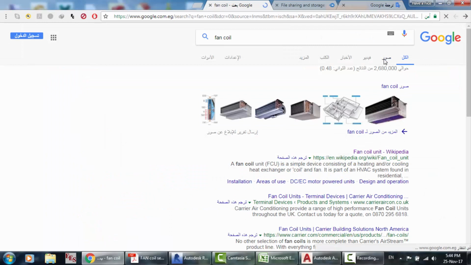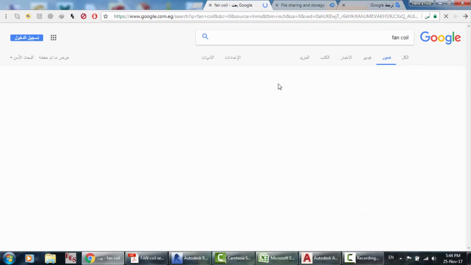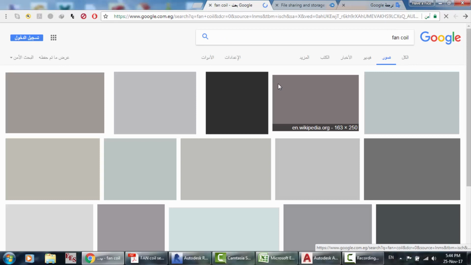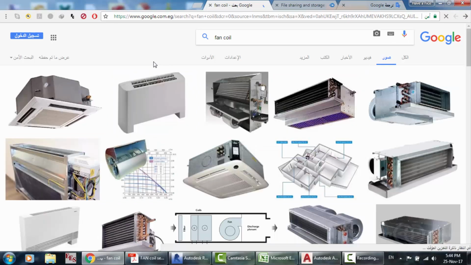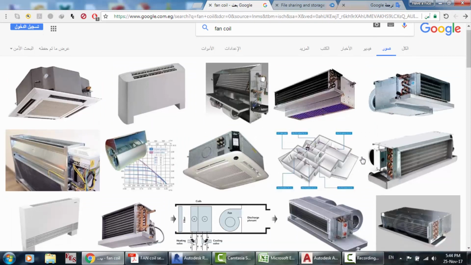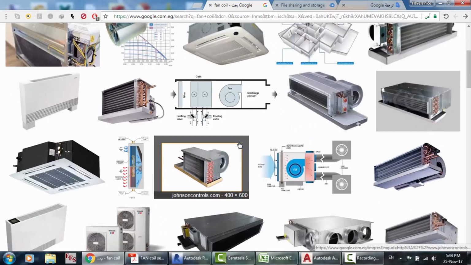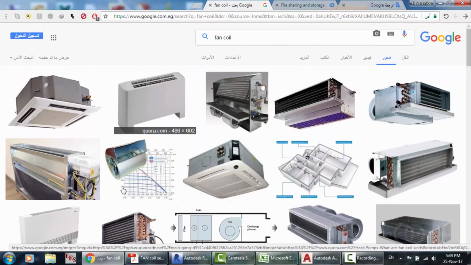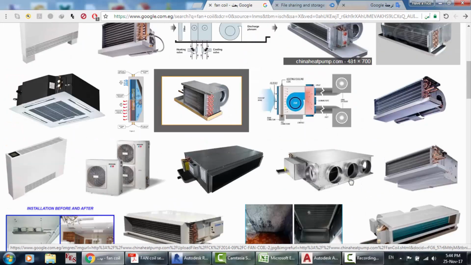Here, pictures. So I think if you want to install a system that's suitable for hotel rooms, suppose that you have many hotel rooms, and those rooms almost have the same CFM, the same loads. Okay, so this is a very good idea, to use fan coil systems like this.